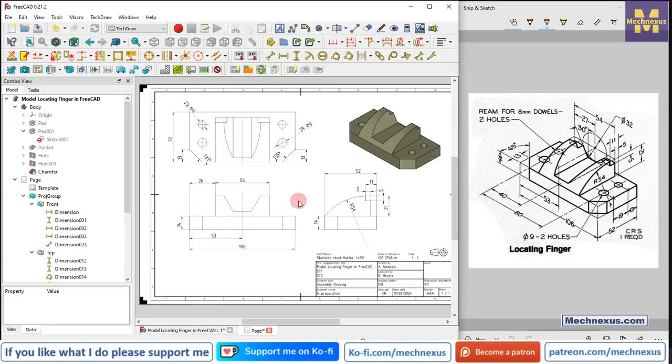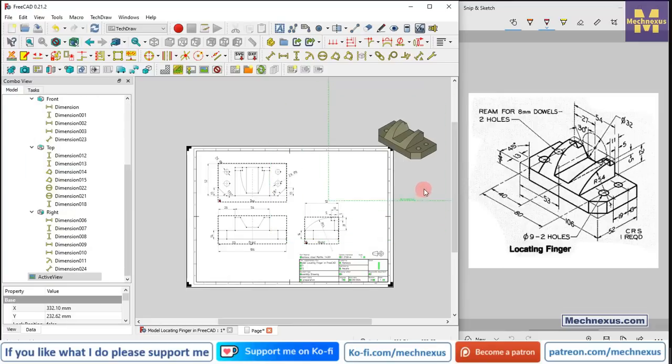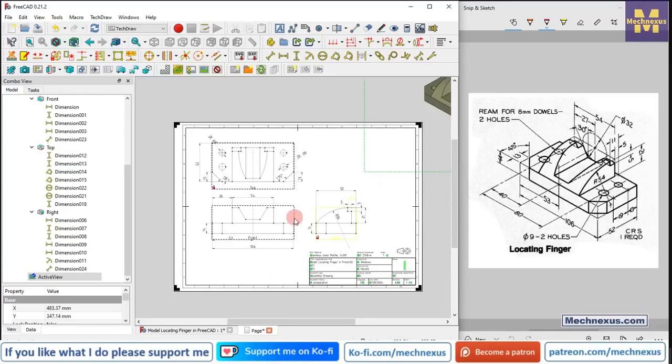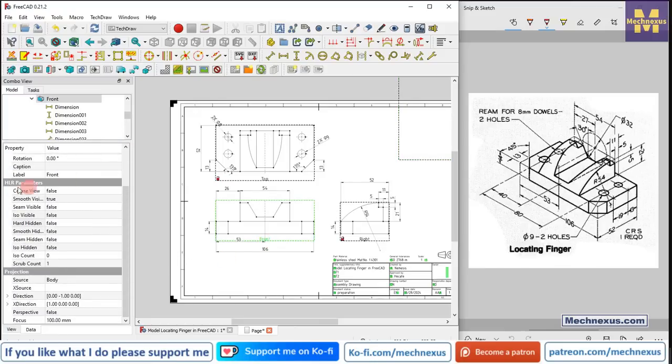For this, if you see here, the frame is off. So the first thing we have to do is turn on the frame, and we will move our view to the outside of the drawing so that it does not overlap. Now click on this boundary, and here in HLR parameters, you will see Hard Hidden is false, set it true.